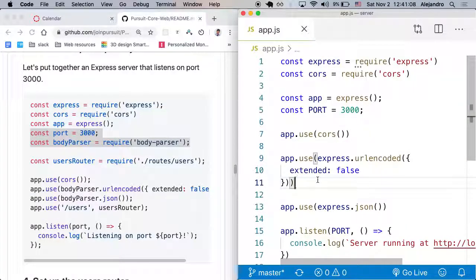So this is, again, what we were talking about earlier, the two ways in which we can more commonly send data to the server. One in the body as URL encoded, another one in the body as raw JSON.